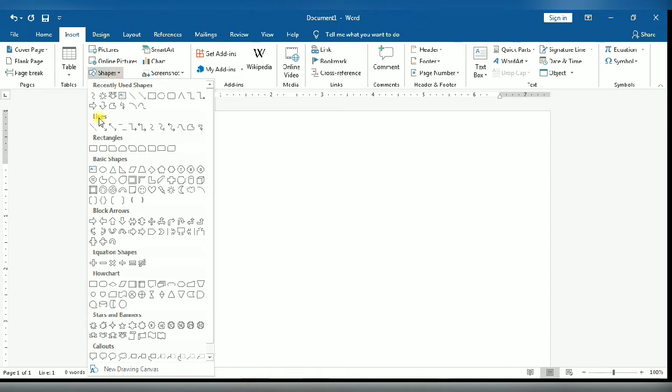This is called the line shape. This is called the line arrow shape. This is called the double arrow shape. So in this way you can take any shape. You can see here, this is called the curve shape, this is called the freeform shape, and this is called the freeform scribble shape. In this way, I am going to take a shape of my choice.